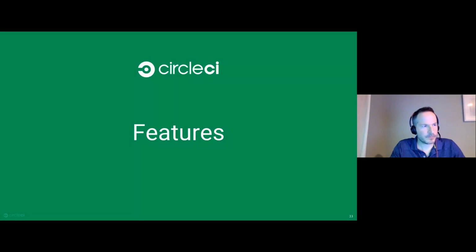Next, I'm going to be talking about some of the features that empower development teams to move fast and scale quickly on CircleCI.